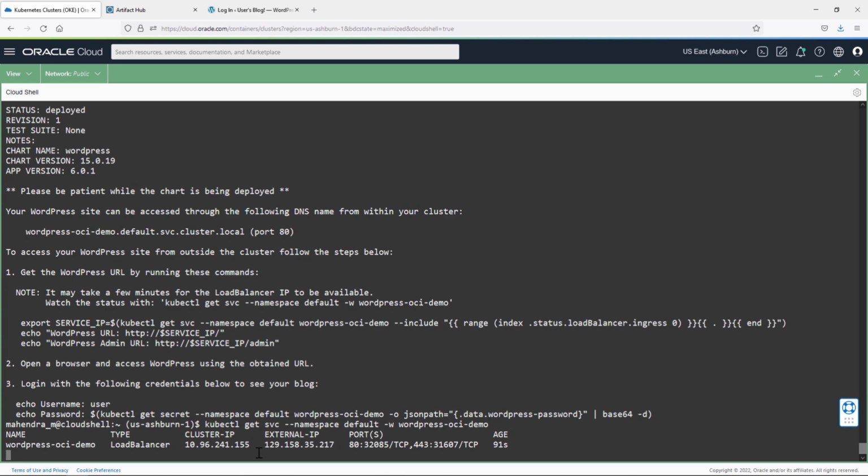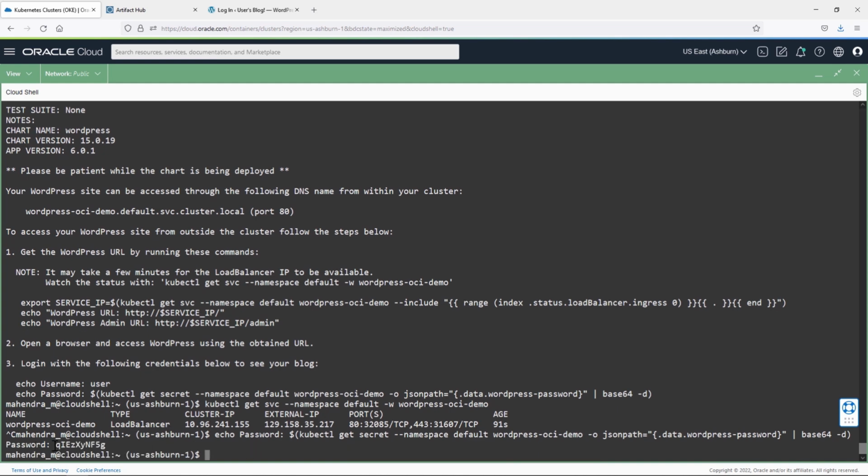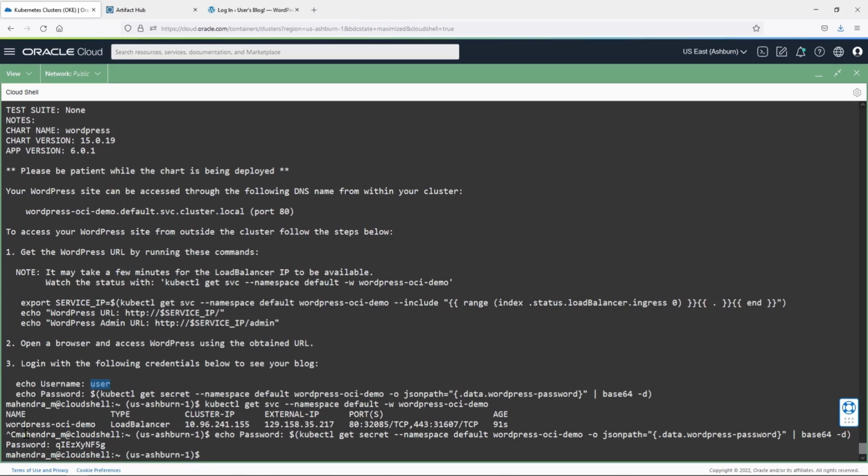Let me press a Ctrl+C over here to come back to the prompt and get the password to our admin user. Alright, so this is the password and this is the username. Let me copy the username. And let me copy the password.